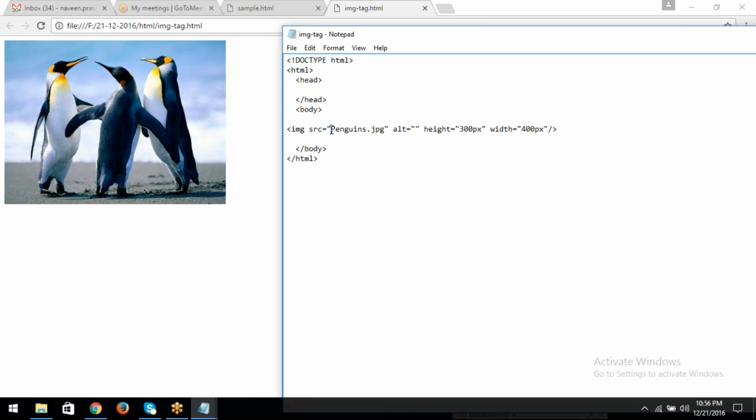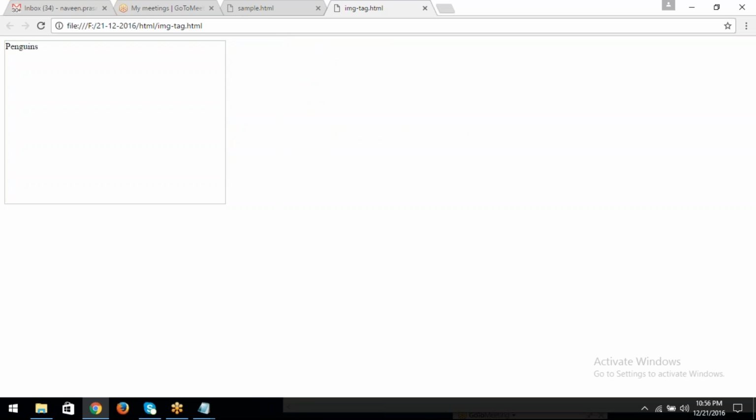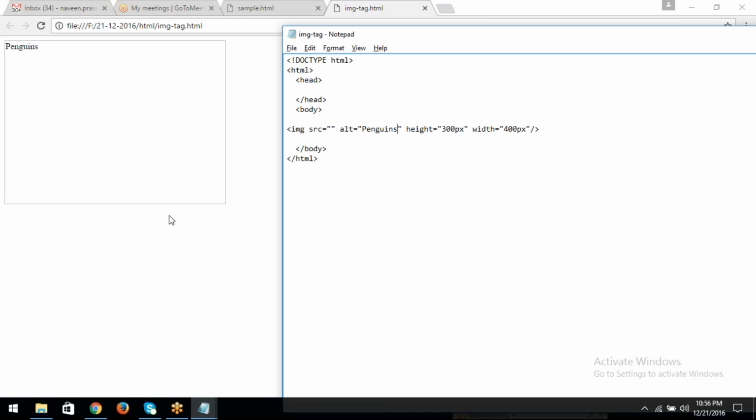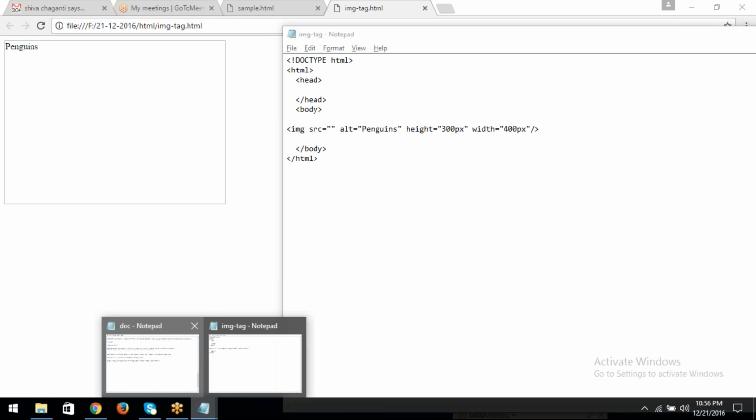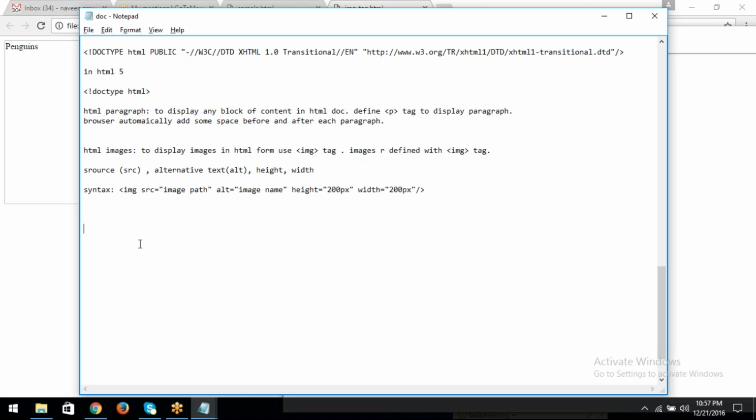If we don't have the image in our project folder, we can give the image name in alternate text, so that only the image name is displayed by using the alternate attribute. Next, height and width: you can increase or decrease the height and width. So this is the image tag.